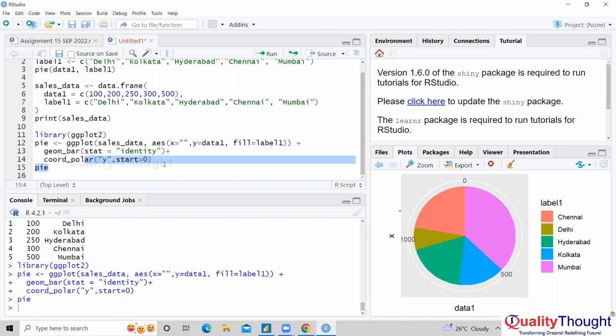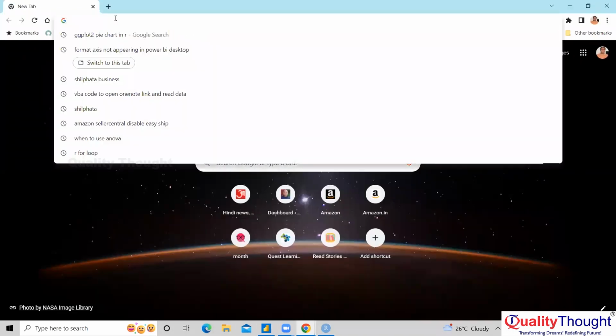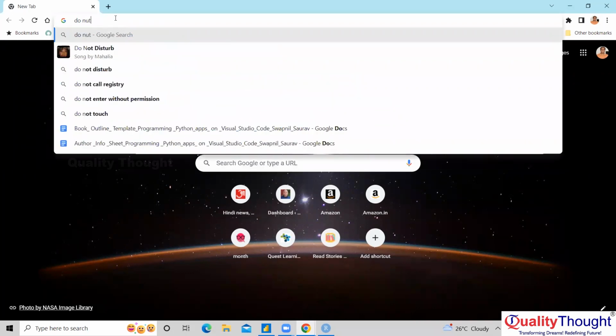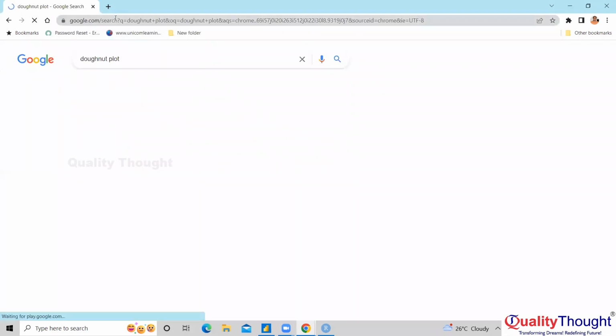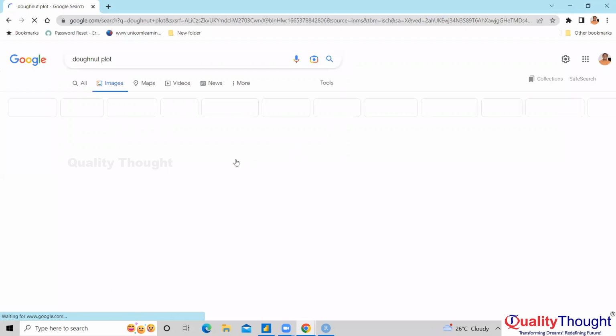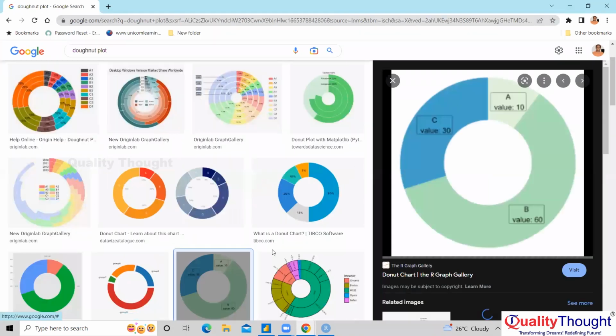Now, first open this. If I type donut plot, the donut plot looks something like this. Like in the center, we'll have a space. The center will have space, right? So how do we create this?